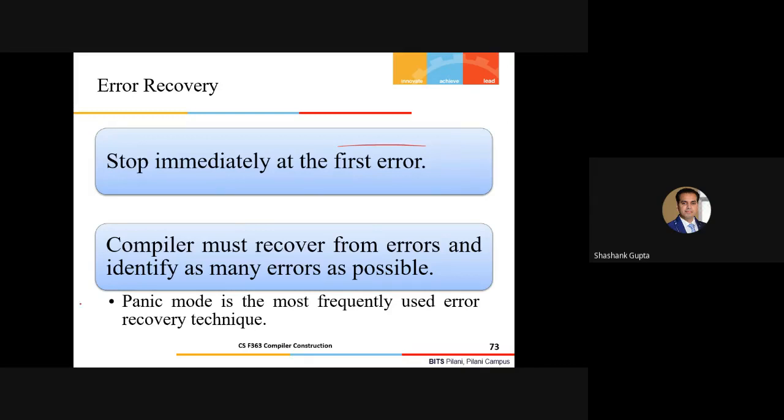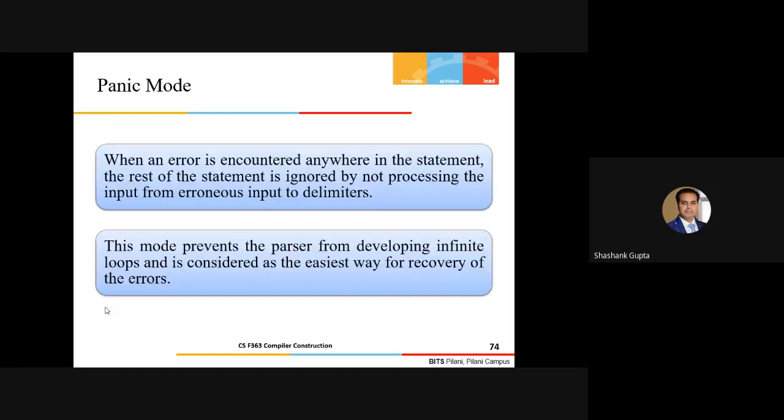There is one very interesting technique which in the recent state of the art is known by the name of panic mode. Panic mode is the most frequently used error recovery technique. Although there are some other techniques in the recent literature, panic mode is very easy to understand and very easy to implement with respect to LL1 parsing here. So let us try to understand this. Now, what exactly is going to be recovered with this technique?